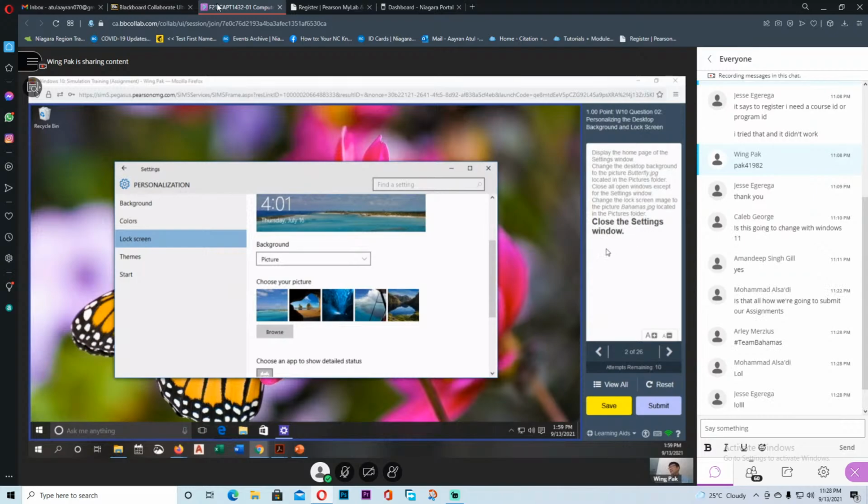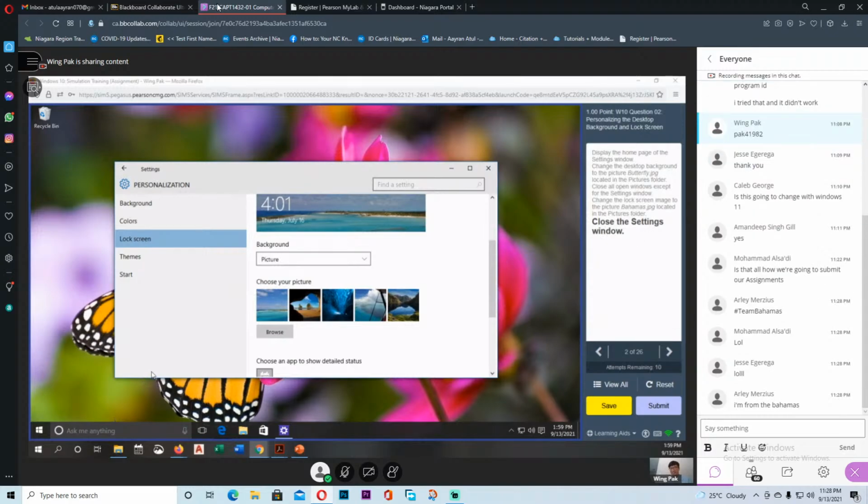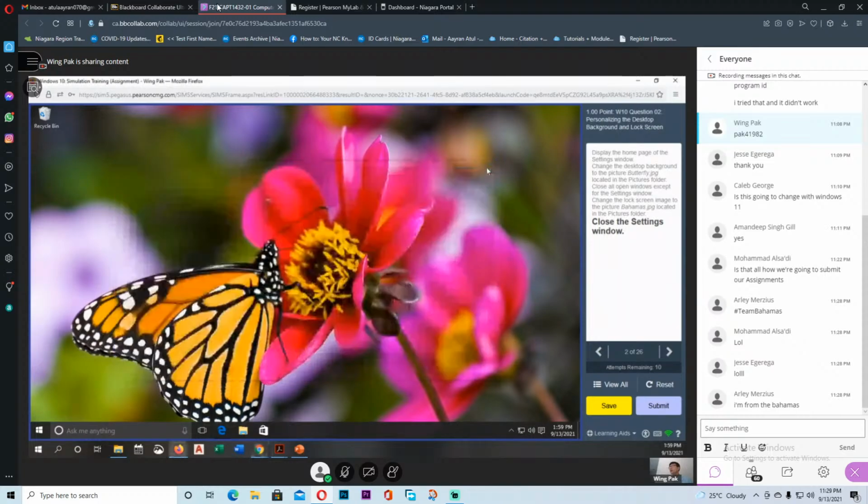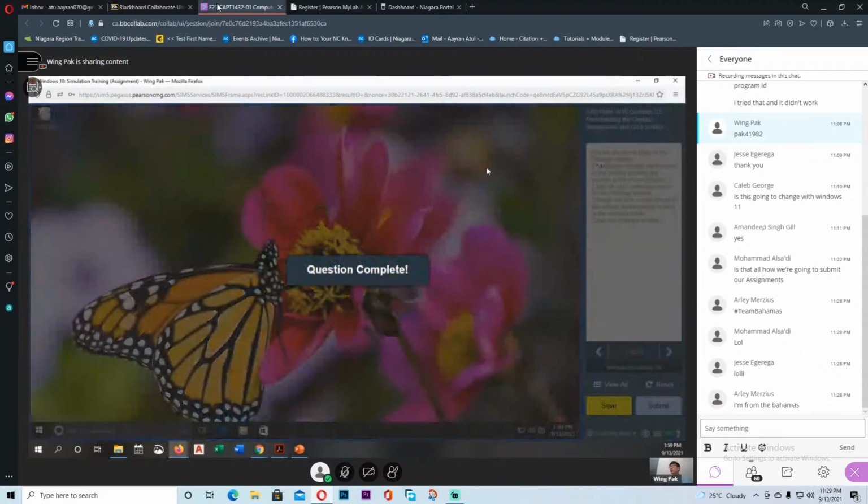Close the settings window. Oh, now I get it. Okay, good stuff. In that case, you can provide your own pictures. Probably better than ones from MyLab IT. So to close the settings window, this is one way. Just click the settings. Question number 2 done.